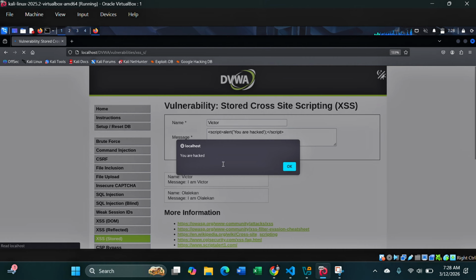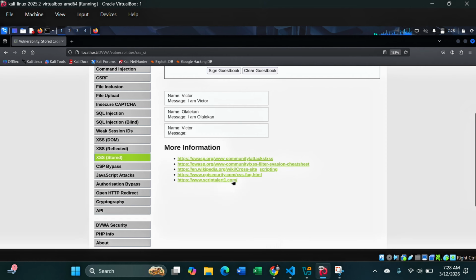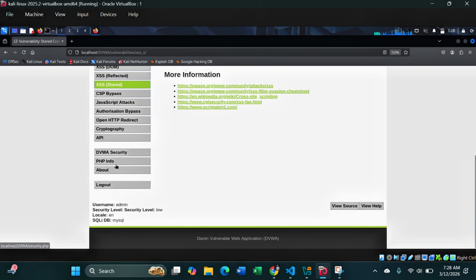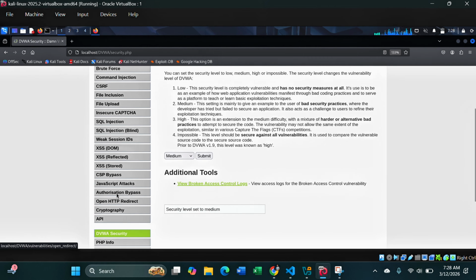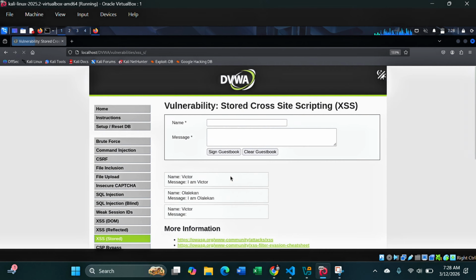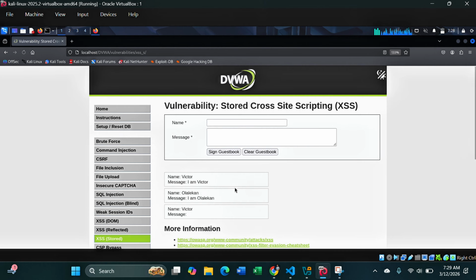Then I click on sign guestbook, and now you can see that I'm seeing you are hacked. So the difference between this and reflected XSS is that the more you reload this page, even if you did some other things, you are going to keep getting the message. So if I come here, for instance, and change this to medium and click submit, then come back to stored XSS, you can see that I'm seeing it almost everywhere I go. Even if I try to reload my page, it will still come up. Do you know why? Because it is stored in the database.